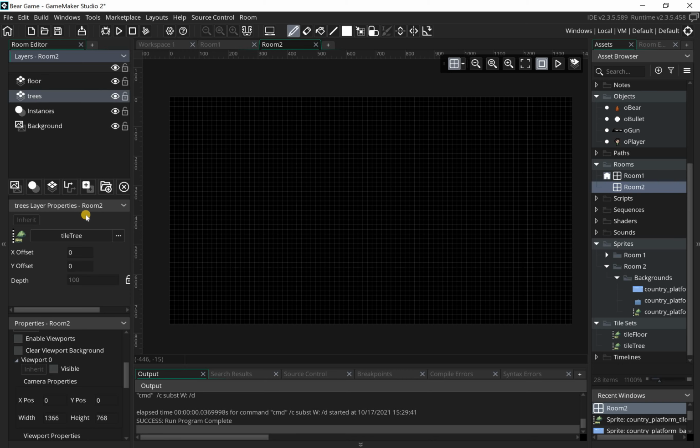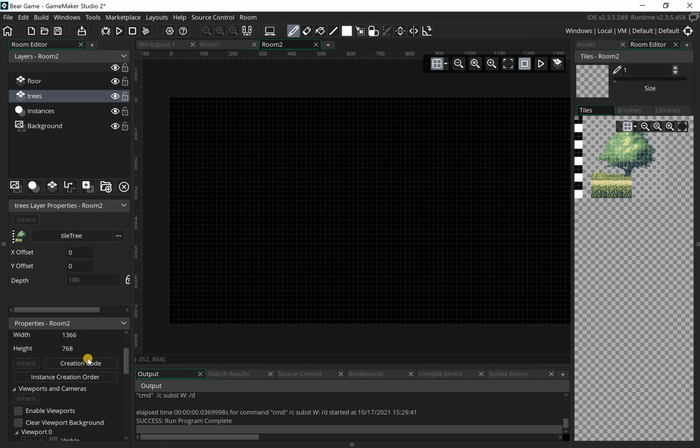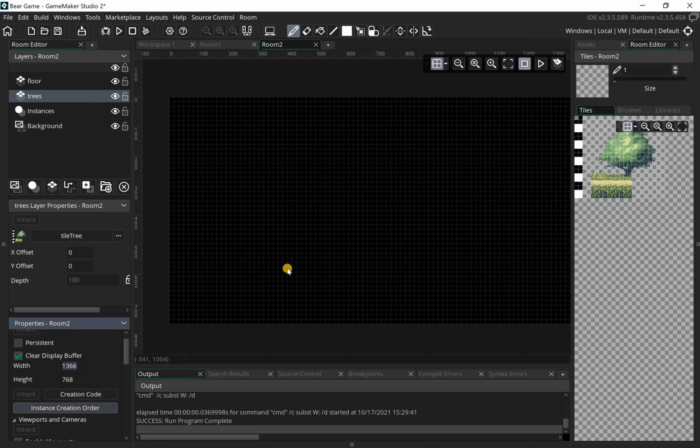Okay, so the first thing that we're going to do is go back to my room editor, and you can see my trees are all here, my tiles are here. I'm going to change the size of this room a little bit. I'm going to change the height in a moment, and I'm going to change the width of it. So I'm going to make it a lot longer. So let's make it 2000 pixels longer.